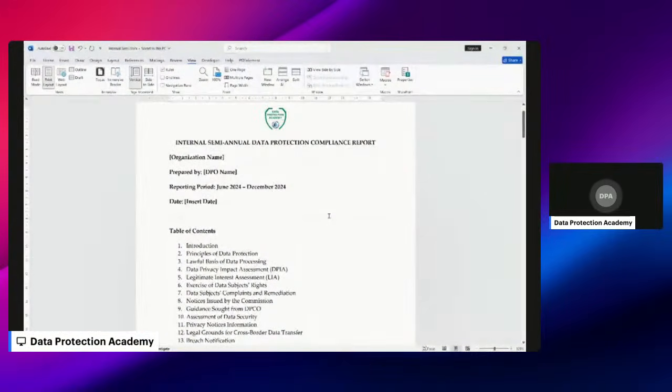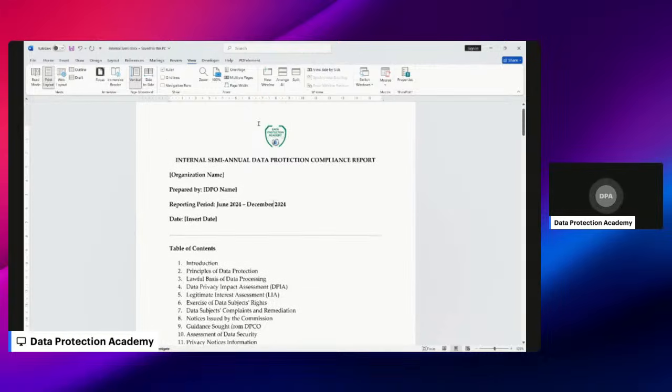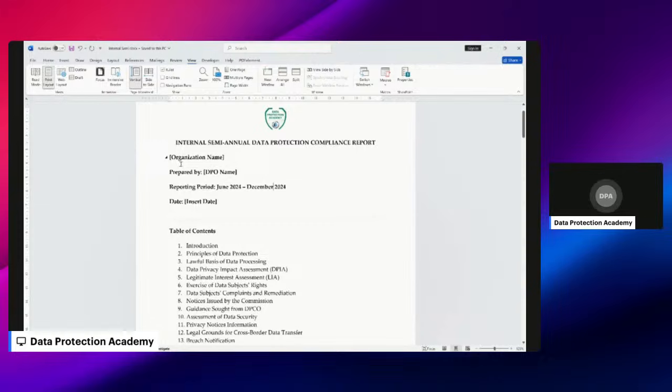Okay, so we have a draft. This report is semi-annual, which means it will be prepared twice a year. Take for example, between June to December, which is roughly six months. So you have your logo here; you have to put your logo on the report. You also have the title of the report, which is the internal semi-annual data protection compliance report. You also have the organization name, so here you insert your company's name.